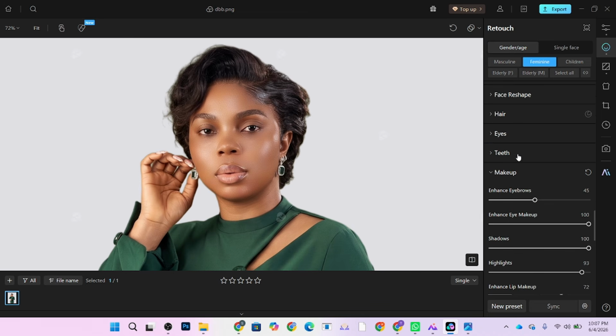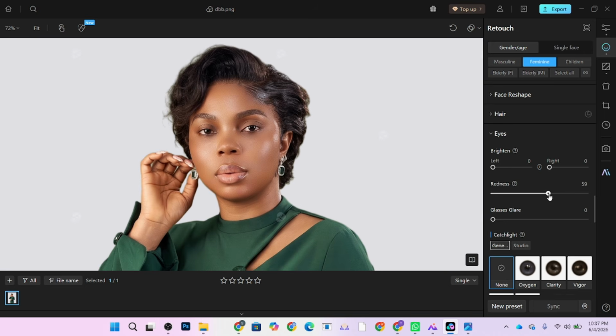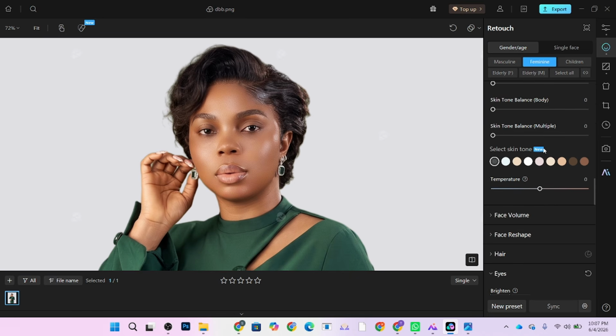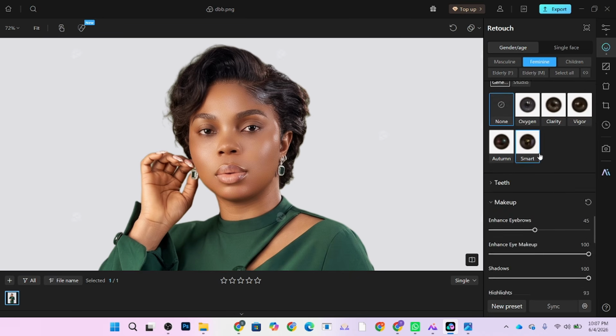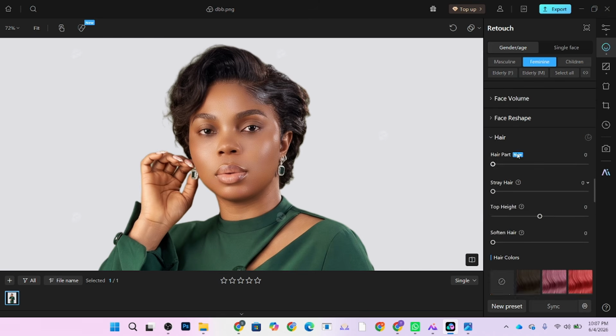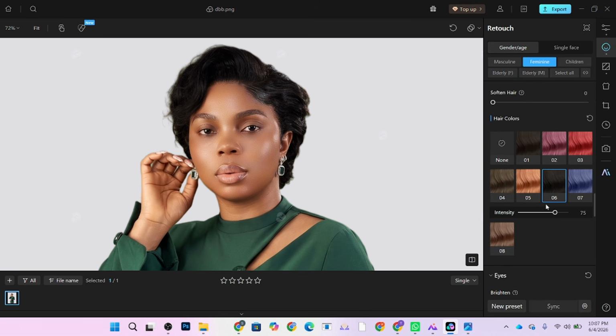So keep it this way. Come to the eye, clean it, reduce the redness that is right there. So I want to have something warm at the end of the day. So for the hair, I'm going to darken it down a bit. Right. Let's try something that will have small color.